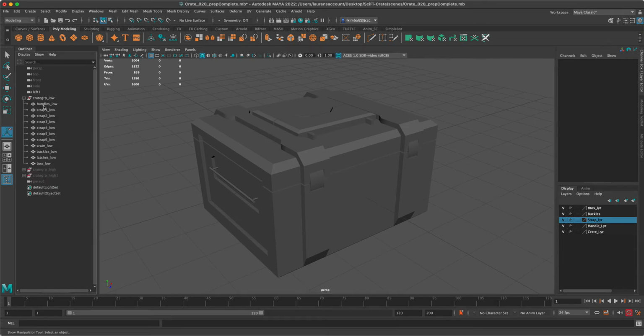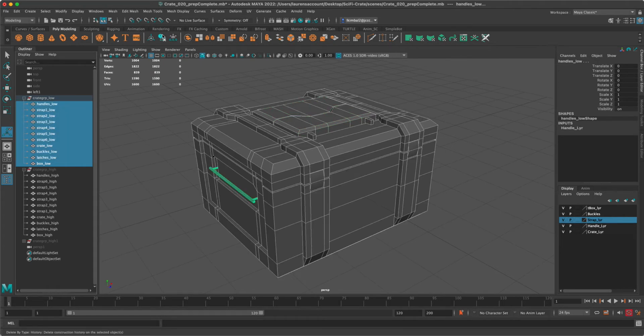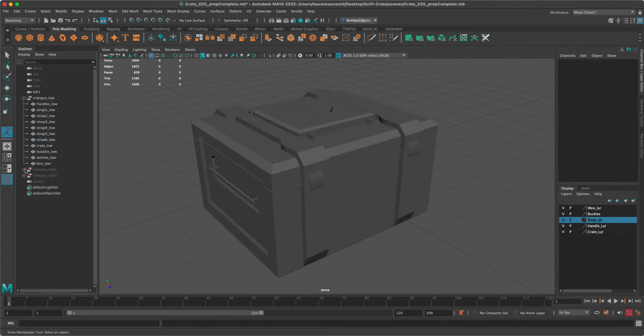And so the things that I did was go in and make sure that all of my low poly meshes match the names of the high poly meshes, the only difference being the suffix. The high polys have underscore high and the low polys have underscore low. Grabbing all of these assets, making sure that I had deleted history and frozen transformations, very important. And of course, applying the different materials to the different pieces.